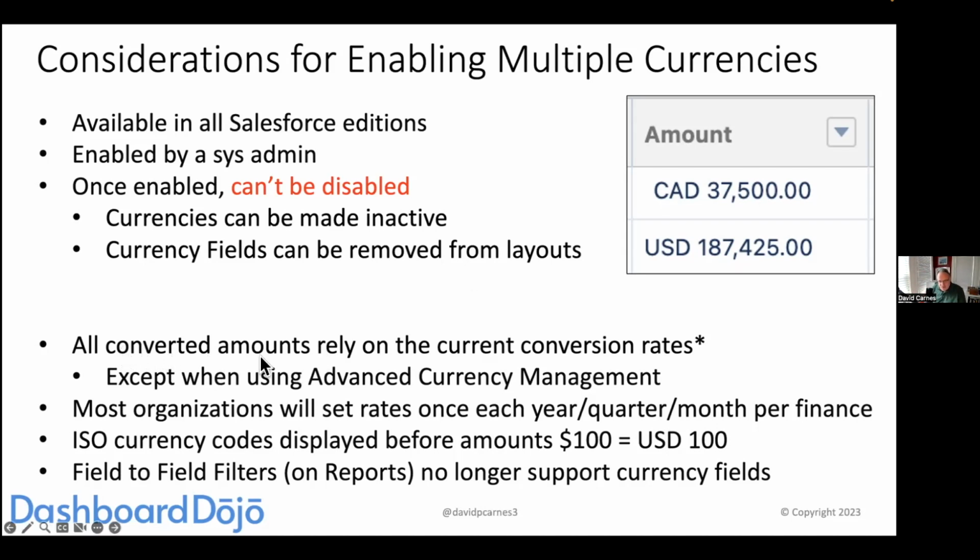So I mentioned that all converted amounts rely on the current conversion rates. This is except when using advanced currency management, so we'll talk about that in a moment. Depending on the finance and accounting needs of your organization, you might set the rates monthly, quarterly, or once a year. Here's one of the things in the fine print: field-to-field filters on reports. If you turn on multi-currency, it no longer supports currency fields. So that's one feature that falls off. There are others that are listed in the fine print.